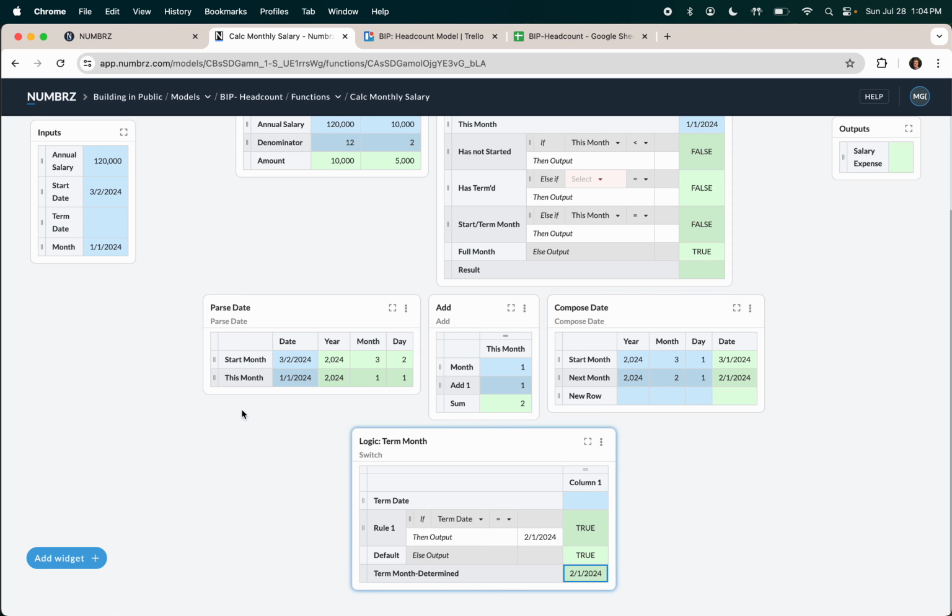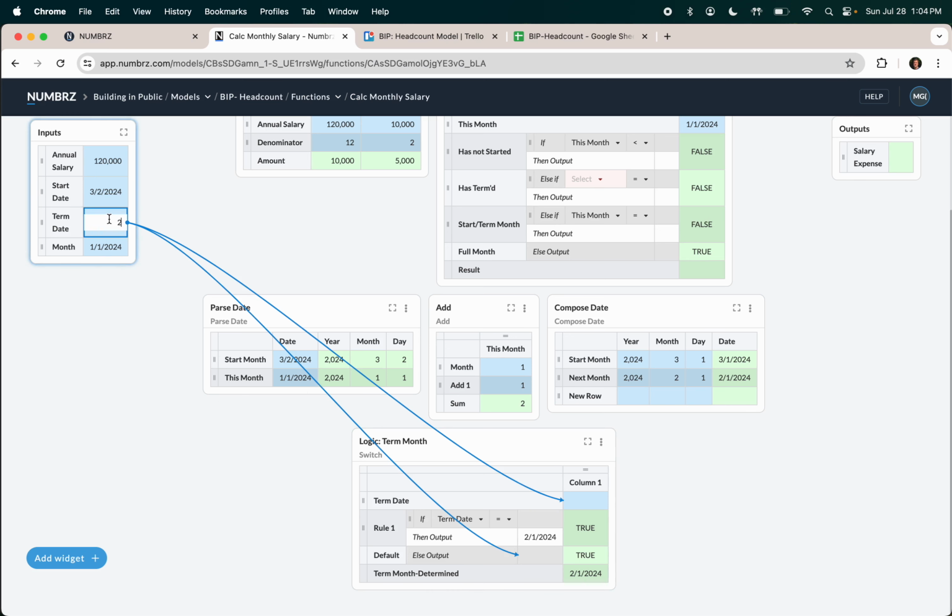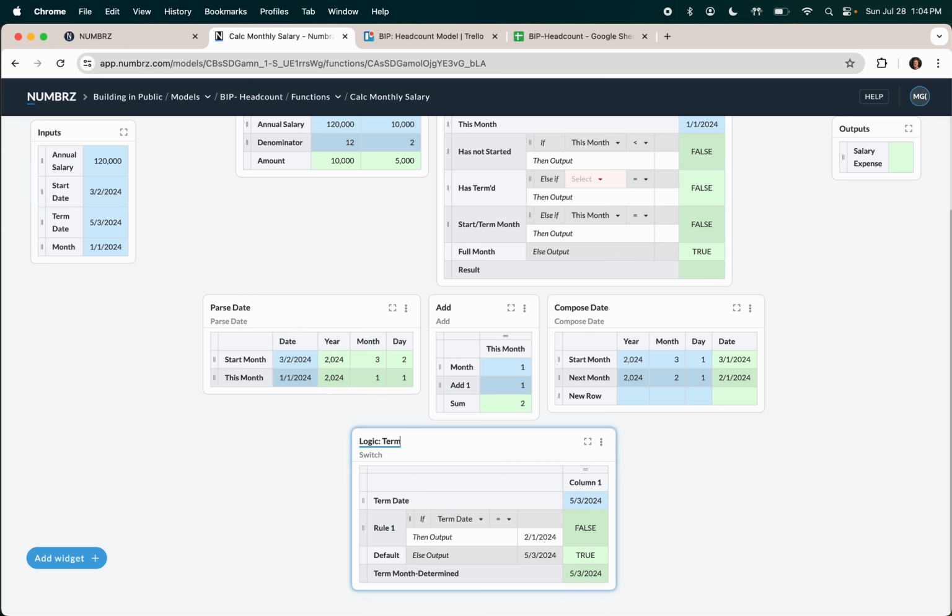Okay, so term, we get a date. So it's always good to test. So if your term date is 5/3/24, you can see now here's your logic term month. It's really term date. Okay, it's better. So now you see you're outputting 5/3. So you are going to want to parse the date.